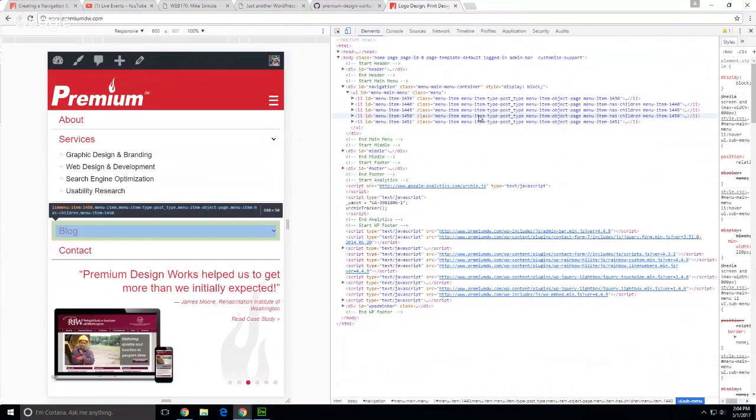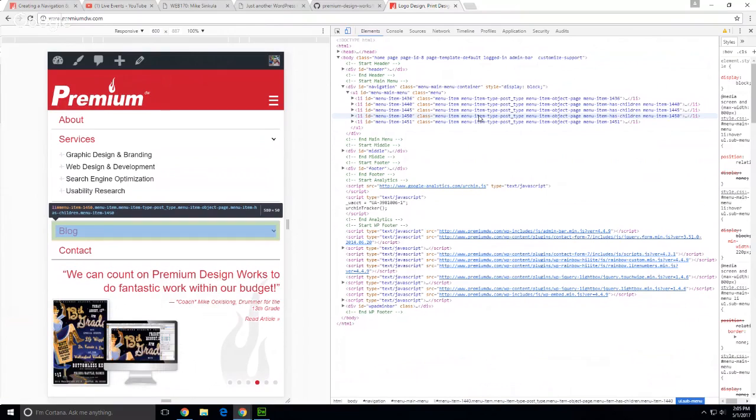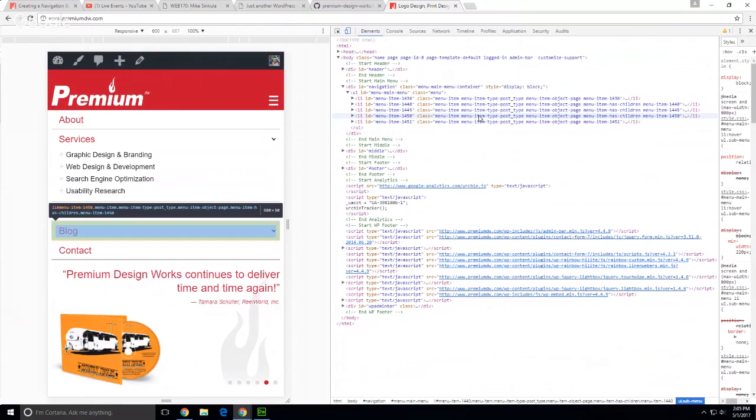Correct. Yes. And that's what I'm saying. Theoretically, once you get to know how WordPress names things and what classes it writes in there, yes, it handles all the markup for you.